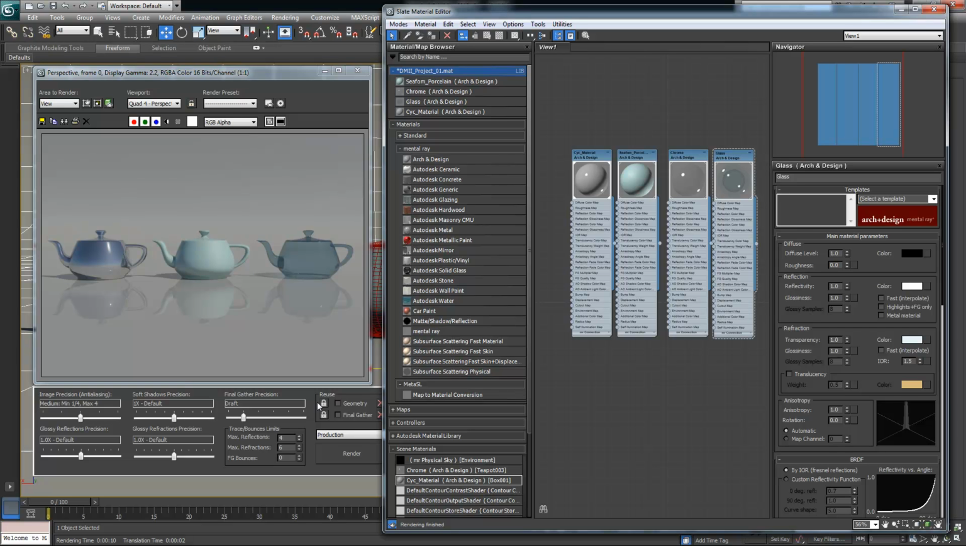In the next lecture we're going to cover photometric lights and materials together in the same scene to do an indoor-outdoor lighting setup. Alright, so good luck, and I'll see you guys in the next video.